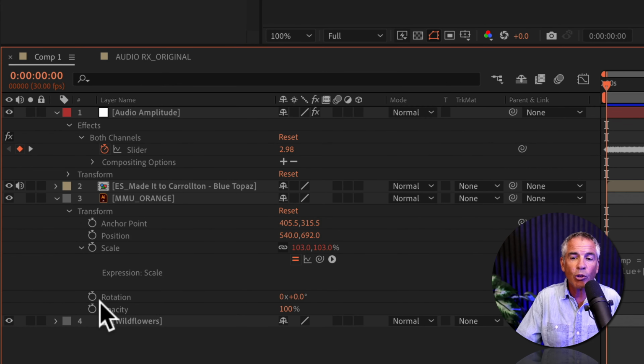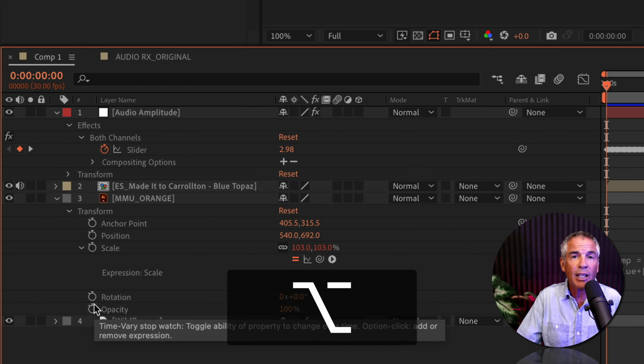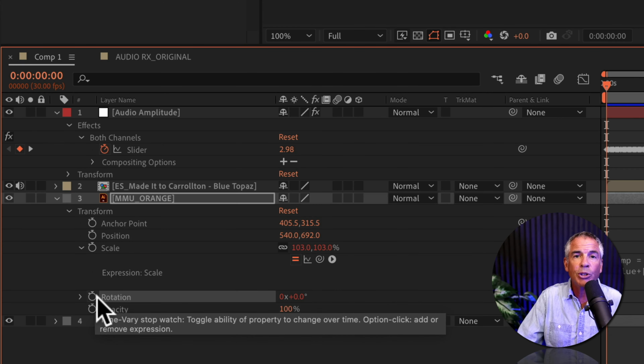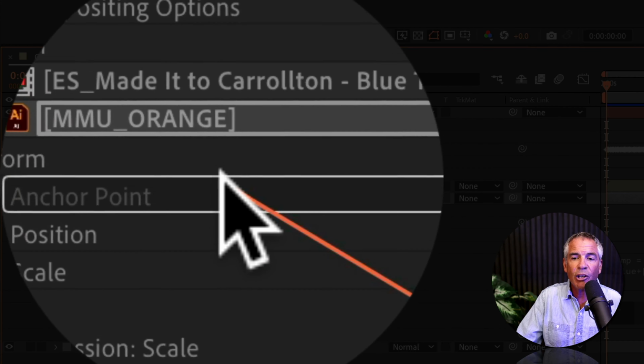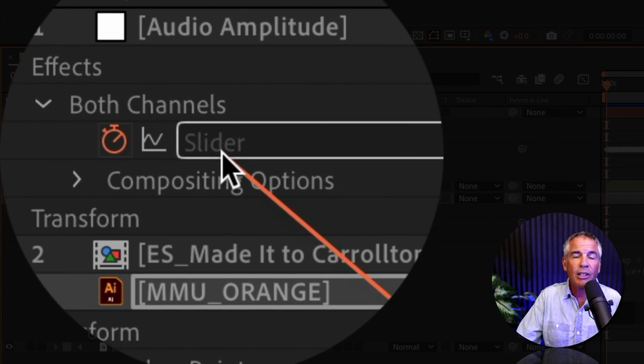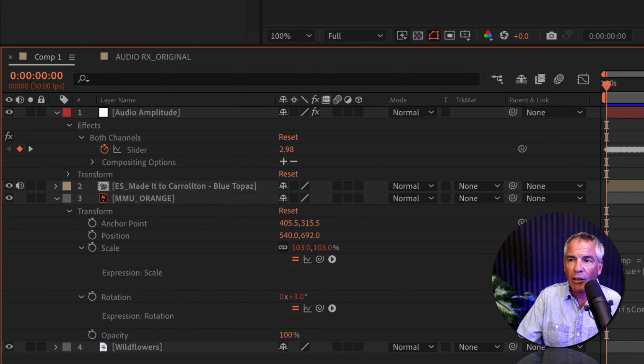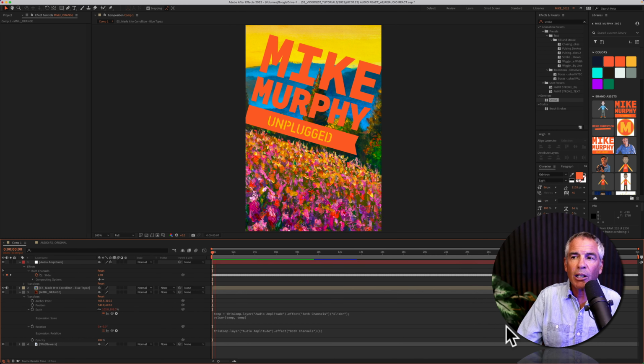So I also want the rotation to be reacting, so I'm going to press the Option key on a Mac, Alt on Windows, and click on the stopwatch. I'll click on the expression pick whip, and then drag it to that same both channel slider under the audio amplitude layer. I'm going to let go. I'll click on. Now when I press the spacebar, I've got scale and rotation.